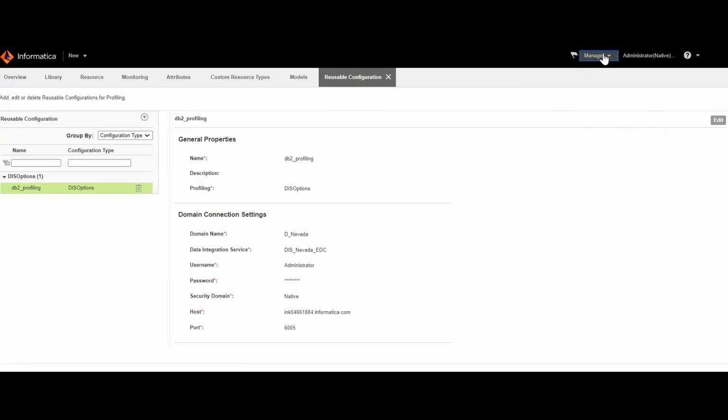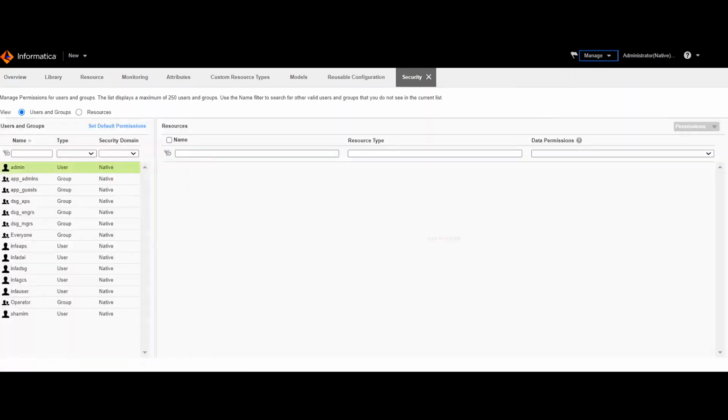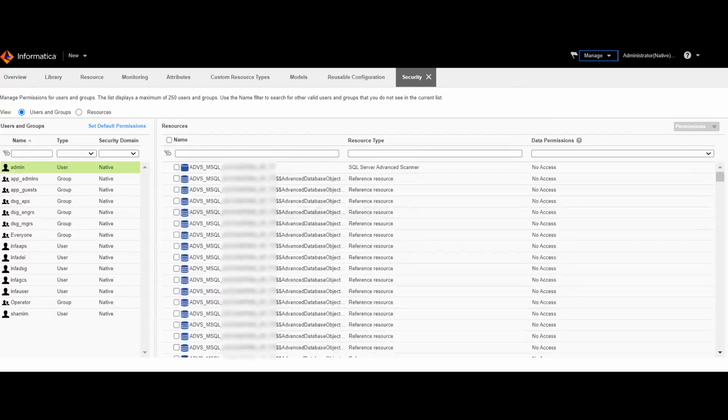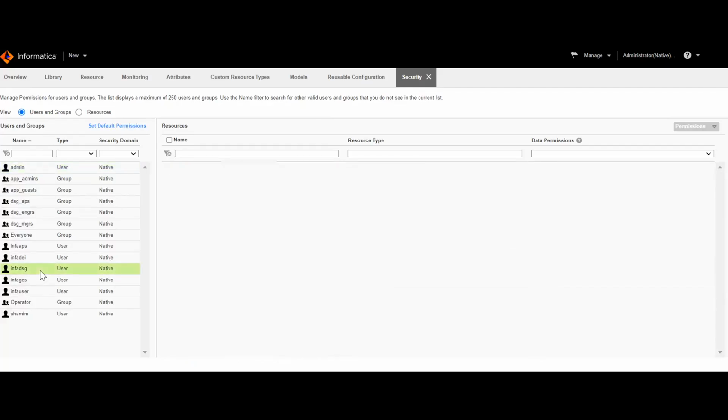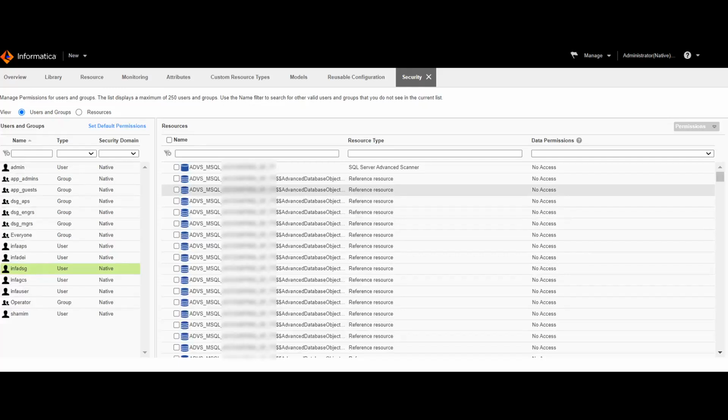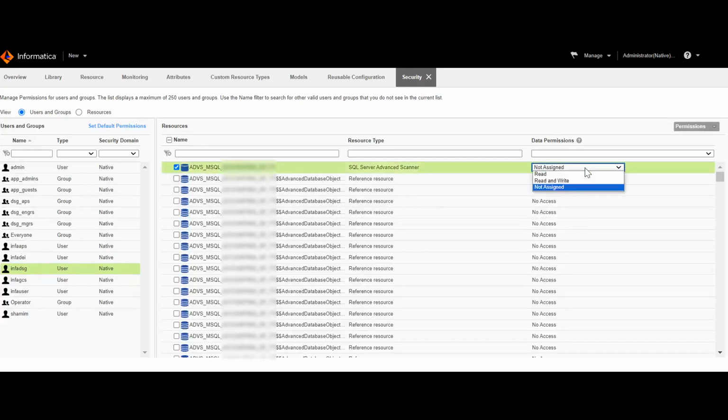So now next we have security. So this is application level security. Using the security page, we can set the resource level access control, user level access control, and group level access control. Using this, we can set which group or user, what all metadata can they see. So suppose for this info DSG user, currently this user has no access on these resources, and we can choose to assign access, like we can assign read and write permission.